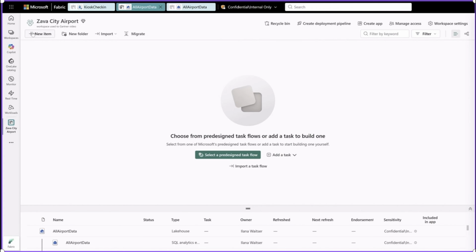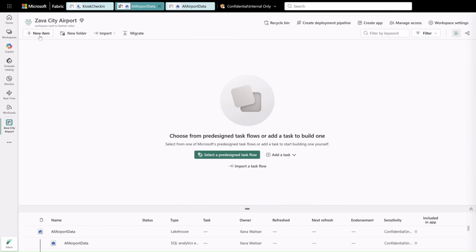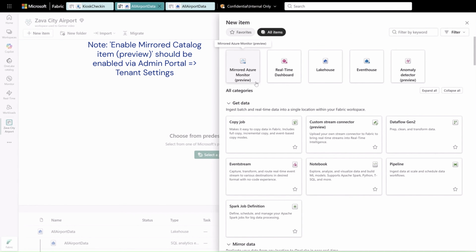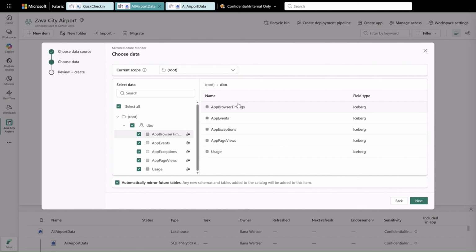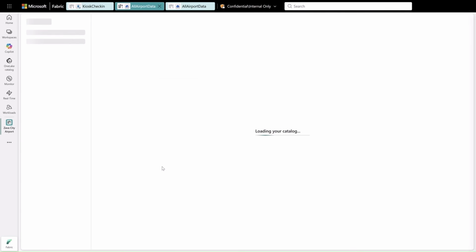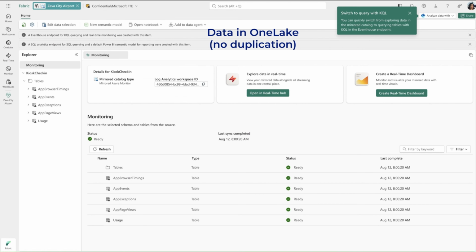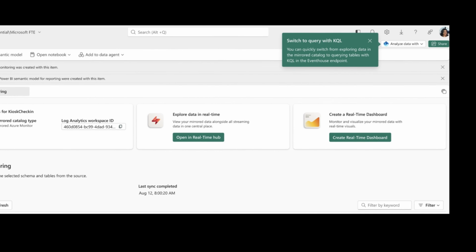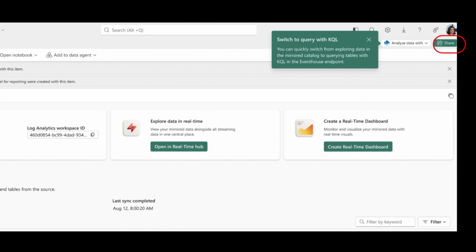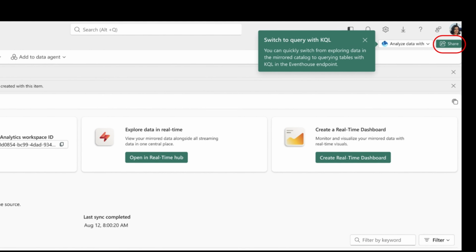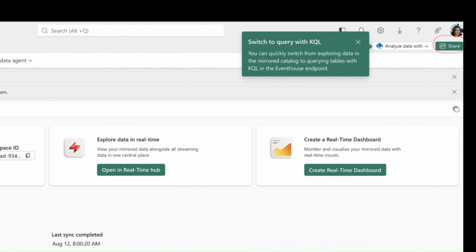Ash, data analyst, easily brings kiosk app telemetry into Microsoft Fabric, where the rest of the enterprise business data already lives. Ash creates a new mirrored Azure Monitor item, connects to the Log Analytics workspace, and selects the tables to make available in Fabric. Just like that, monitoring telemetry becomes available in OneLake with minimal latency and no data duplication. Ash shares the item with Vic, suggesting she connect it with business data to enable cross-domain analysis.